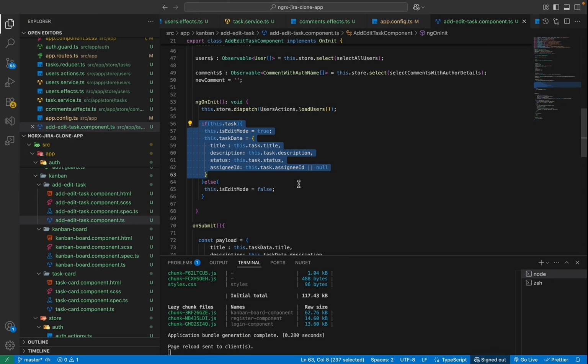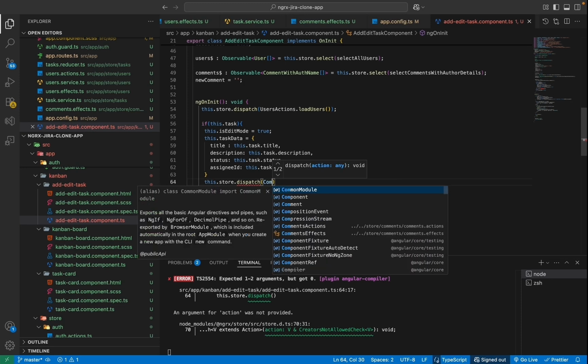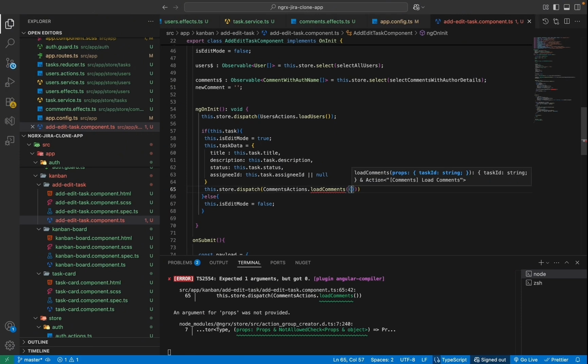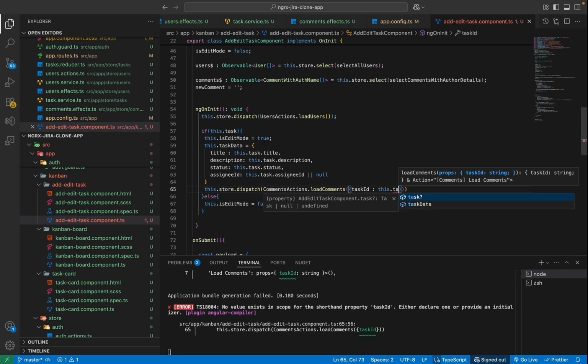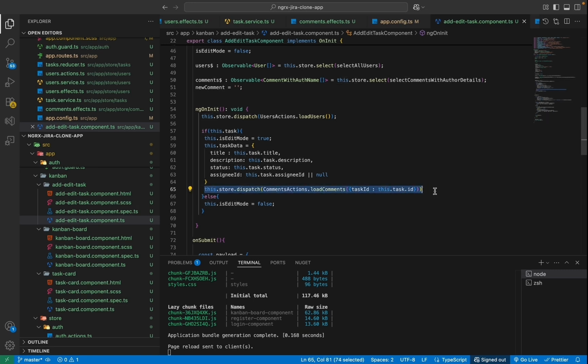So what we need to do is also dispatch our load comments, because whenever the user is opening this model, we need to load all the comments, right? So we'll dispatch our load comment action here, if this.task exists. So we'll say this.store.dispatch, and we will say commentActions.loadComments. To load, you remember we need to pass our task ID. This would be this.task.id, which we are getting from here, okay, task ID. Perfect. So now with only this single line of code, our comments will be loaded here in the component, okay.